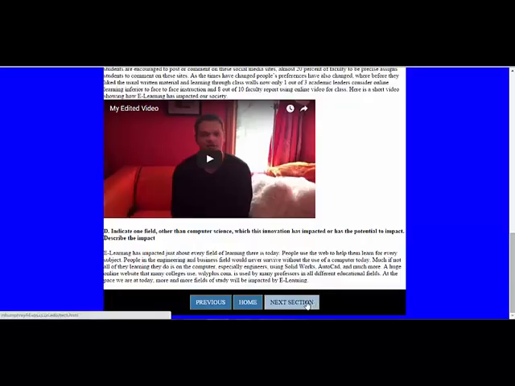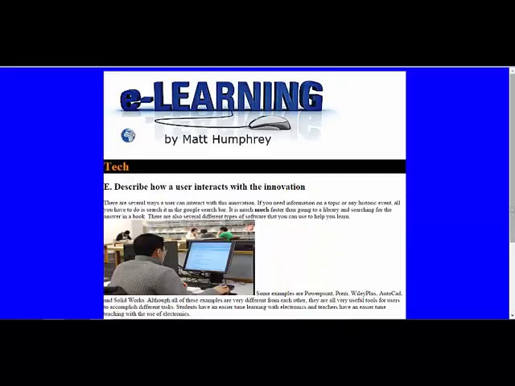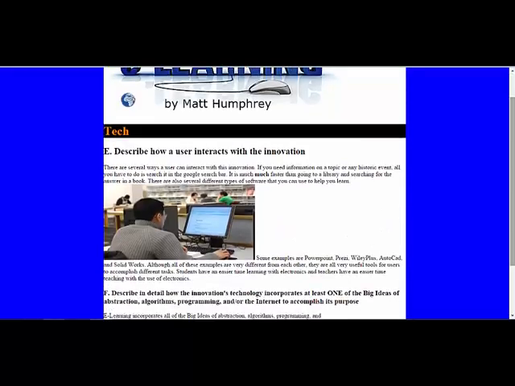So on to the next section. Describe how a user interacts with the innovation. There are several ways that a user can interact with this innovation.